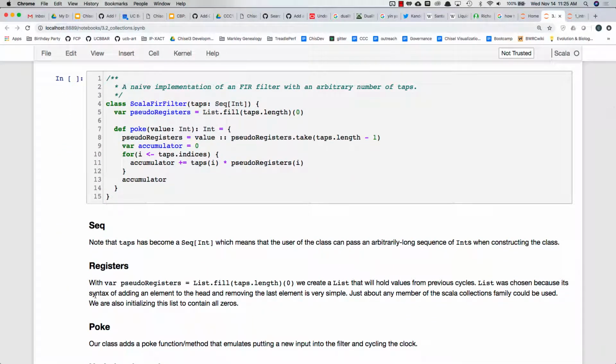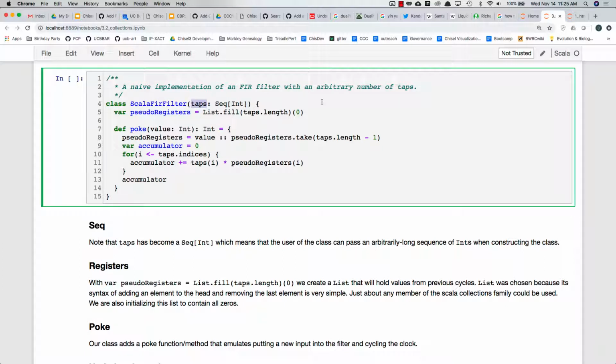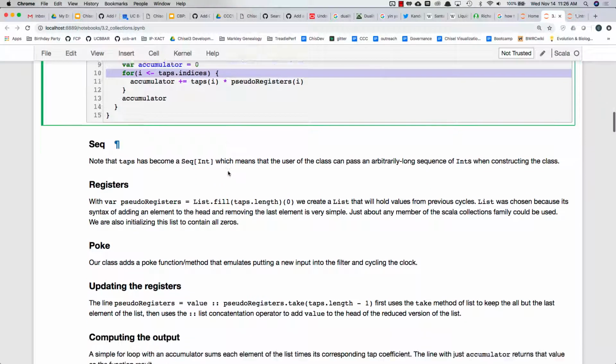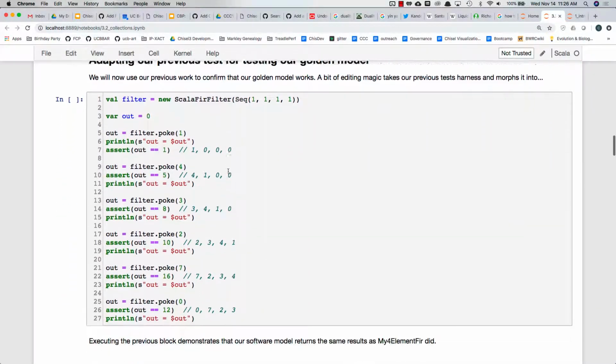Oh, there's an example of a Seq. This function takes a Seq of Int, which really you can pass just about anything that is an iterable collection of integers. Here's an example of a collection method, which is indices. So taps is a list of things. This gets every index, and you can just do taps(i). That's not super interesting.